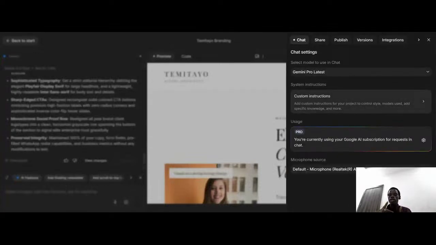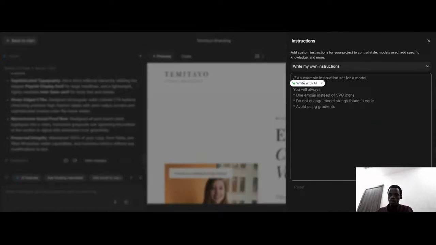Custom instruction takes into account your design system and design principles. Let me paste that here. Now look at this: an example instruction set for a model. It's just like you telling it that anytime I want to design a website, this is how you should approach my website. Anytime I tell you I want to develop something, this is what you should do, this is what you should avoid, this is what you should include, and this is what you should not include. That is what the custom instruction is.